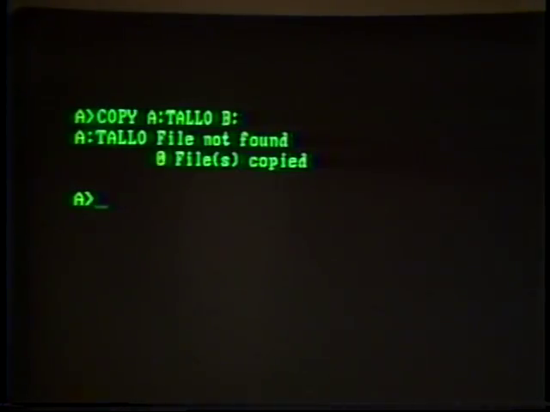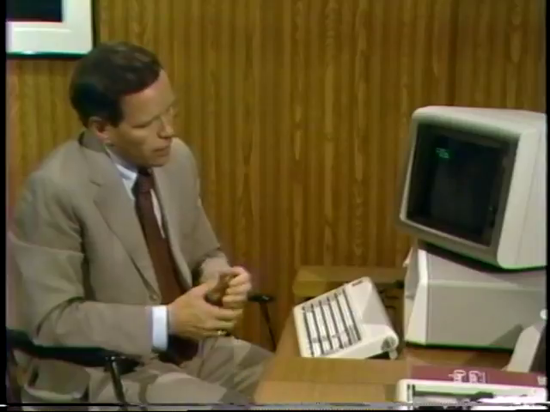It's simply saying that a file by the name of Tallo does not exist on the diskette located in drive A. And what we should do at this point is stop and check the various diskettes and make sure we have the right diskette and the right drive, and re-enter the copy command.